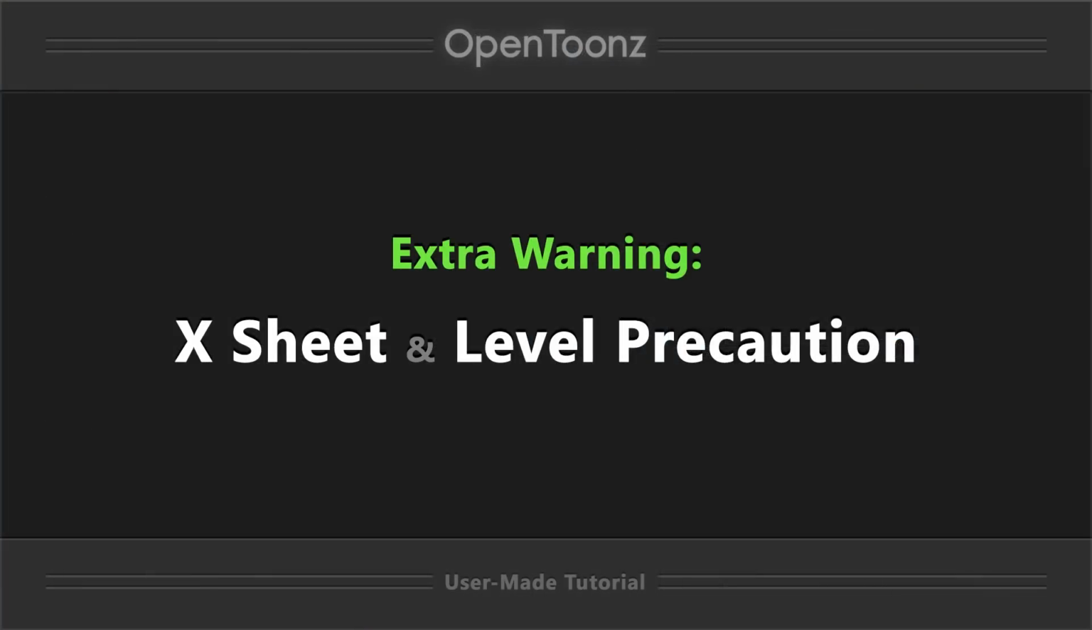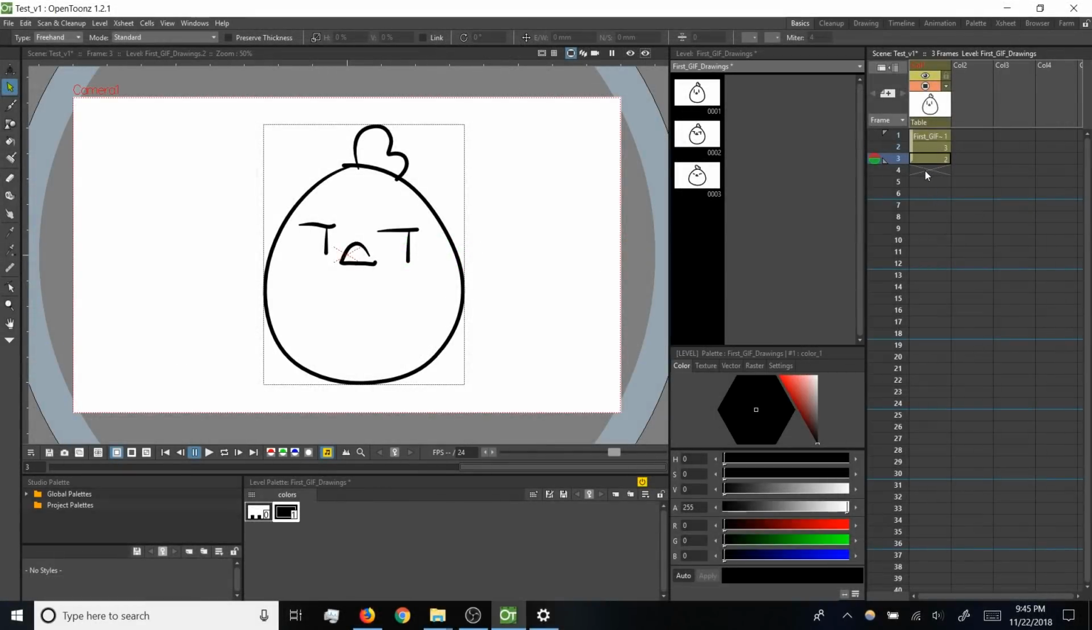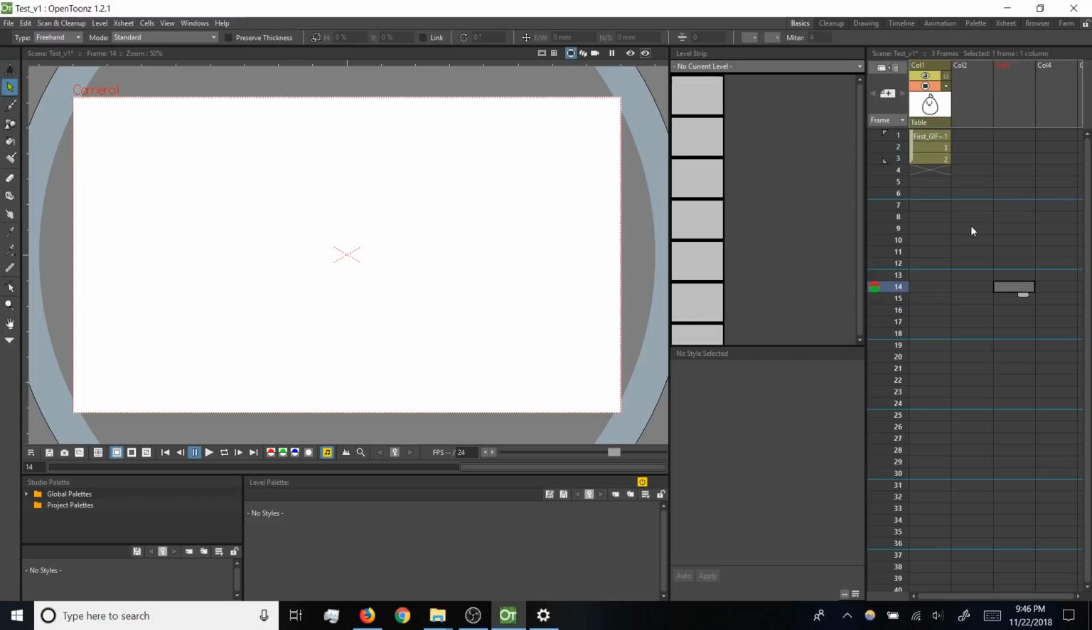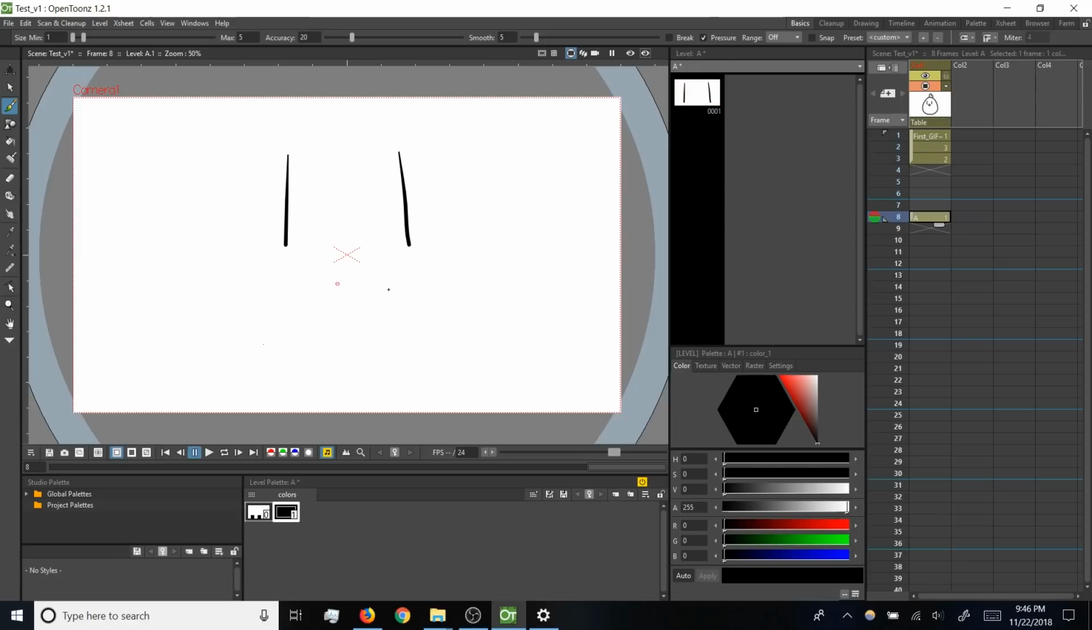Okay, final word of warning, and I'm gonna do something wrong here, so just watch, don't follow along. Remember earlier when I made a new frame, I made sure to click on this X and draw within that. That created a new drawing in our current level, which is what we want. We want all of those drawings organized together. You can click on any of these cells and start drawing, but watch the level strip when I do this. If I start drawing here, it's not in the same level as the other drawings we were doing.